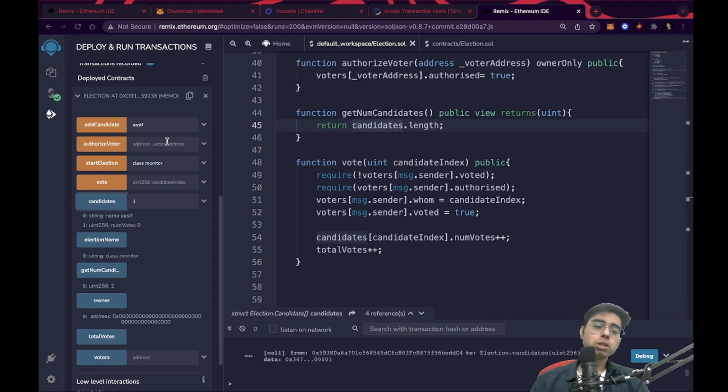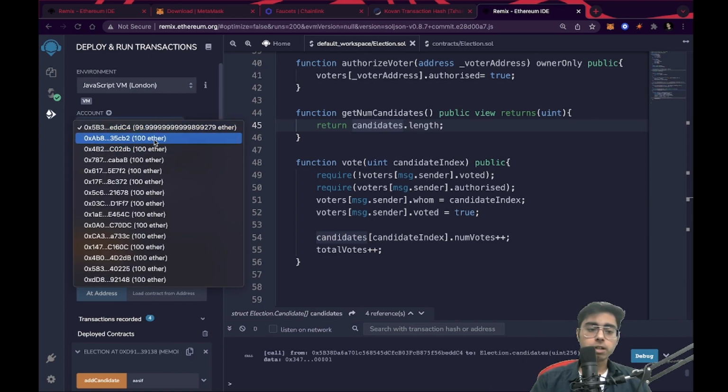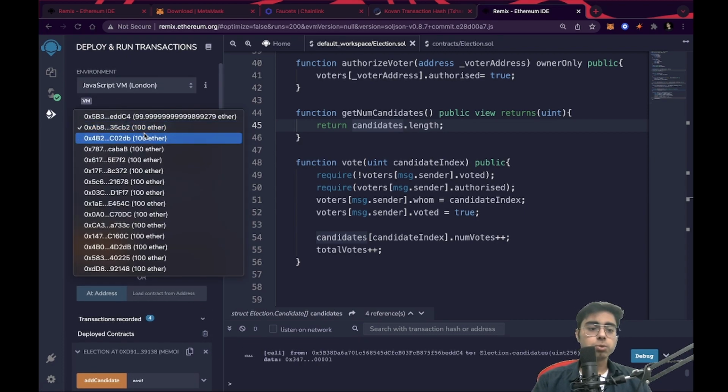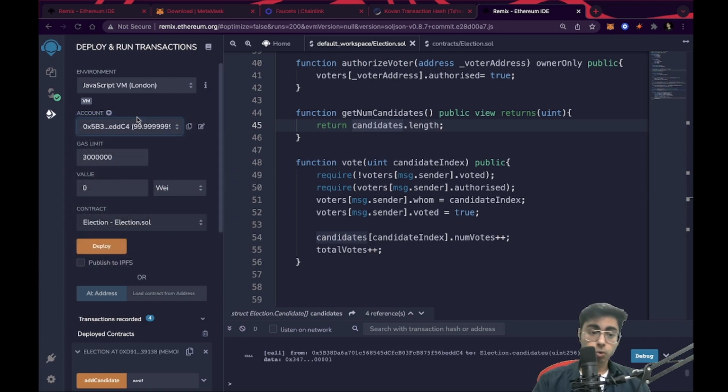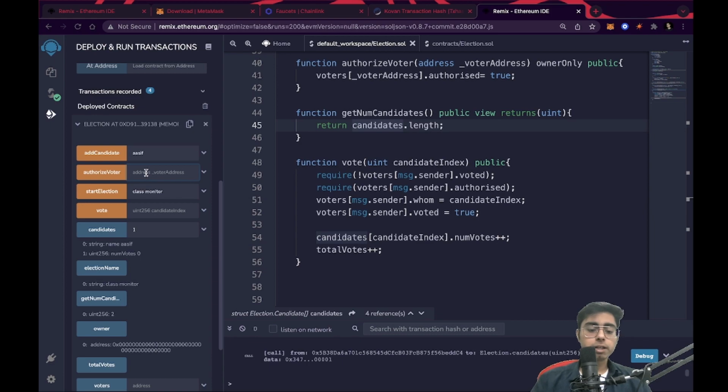Now let's try to authorize a voter. So let's go on address number 2. So this address is again having 100 ethers. Let's copy the address, and let's again go to account number 1, who is the owner, because the owner is the only one going to authorize a voter, right? So let's go over here, paste the address, click on authorize voter. The voter will be authorized to vote, right?